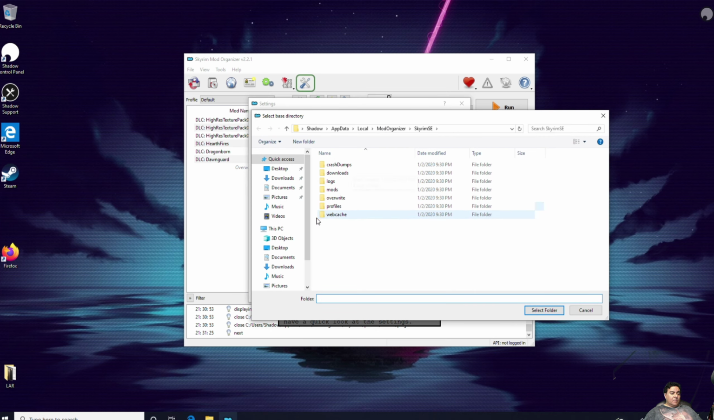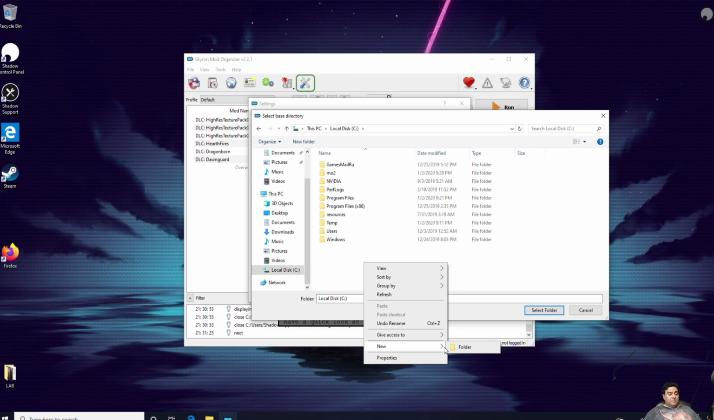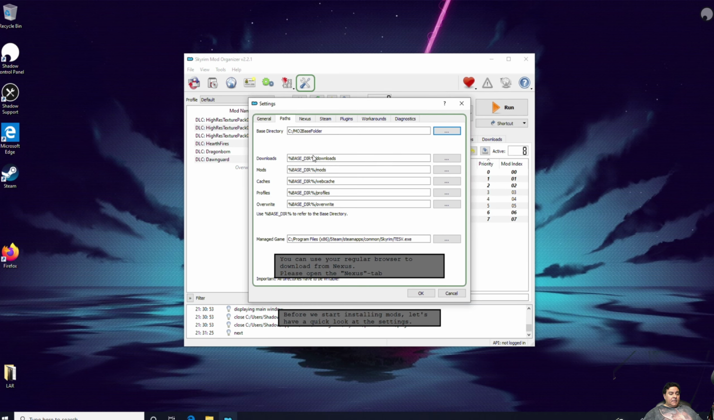So take this. Again, if you have a D drive, E drive, pick that, make a folder, stick it in there. I'm stuck with one C drive, so that's what this is going for the example. We'll call this MO2 base folder. That will work. Select folder, and it will use the base directory for everything. Manage game, that is correct.